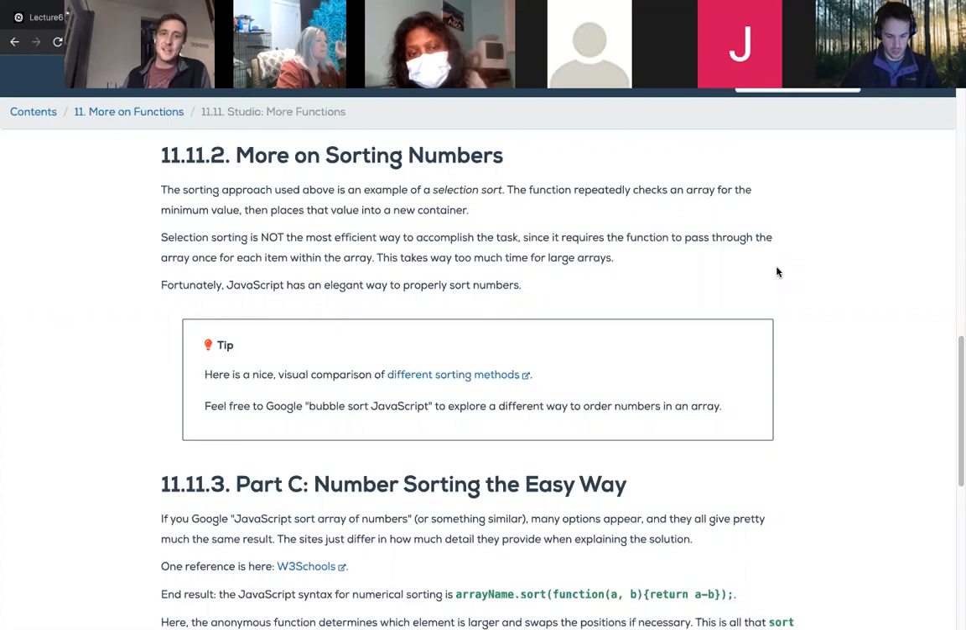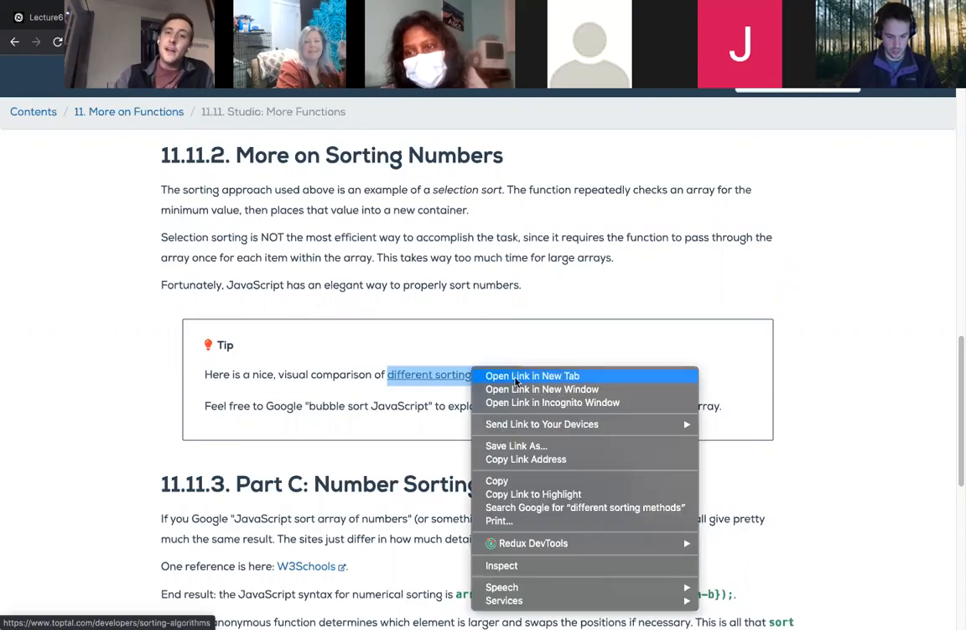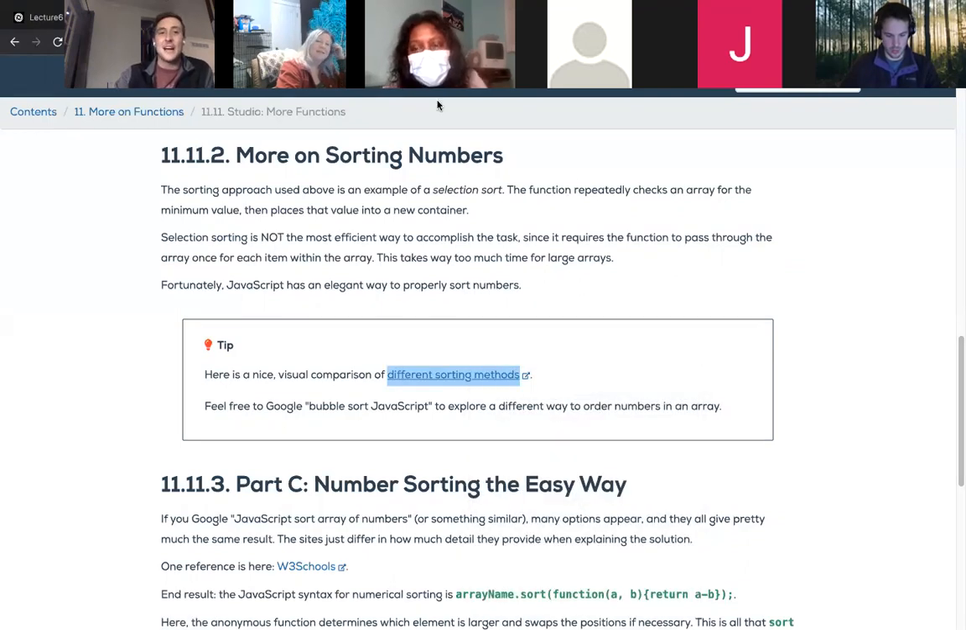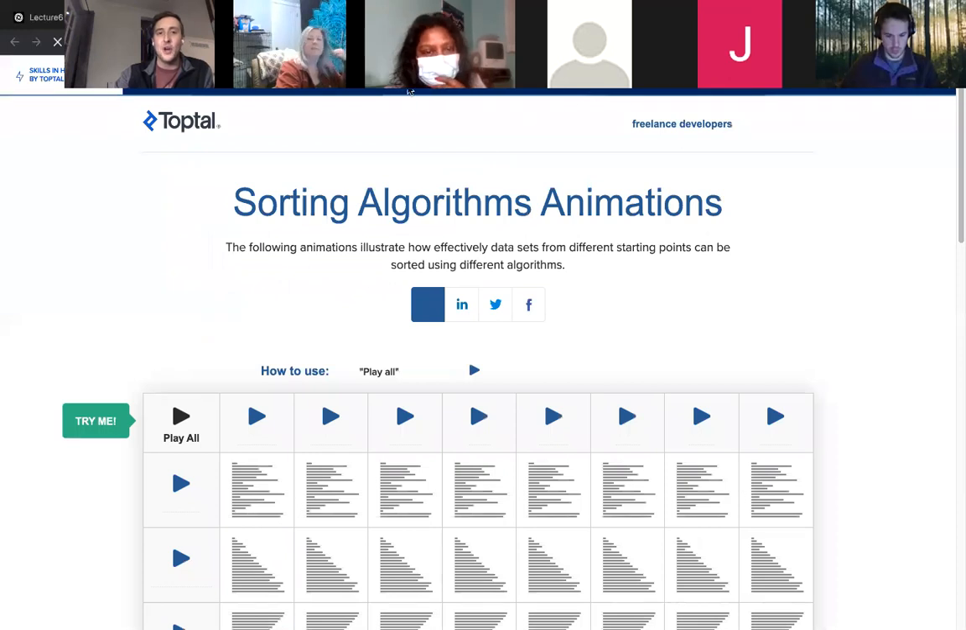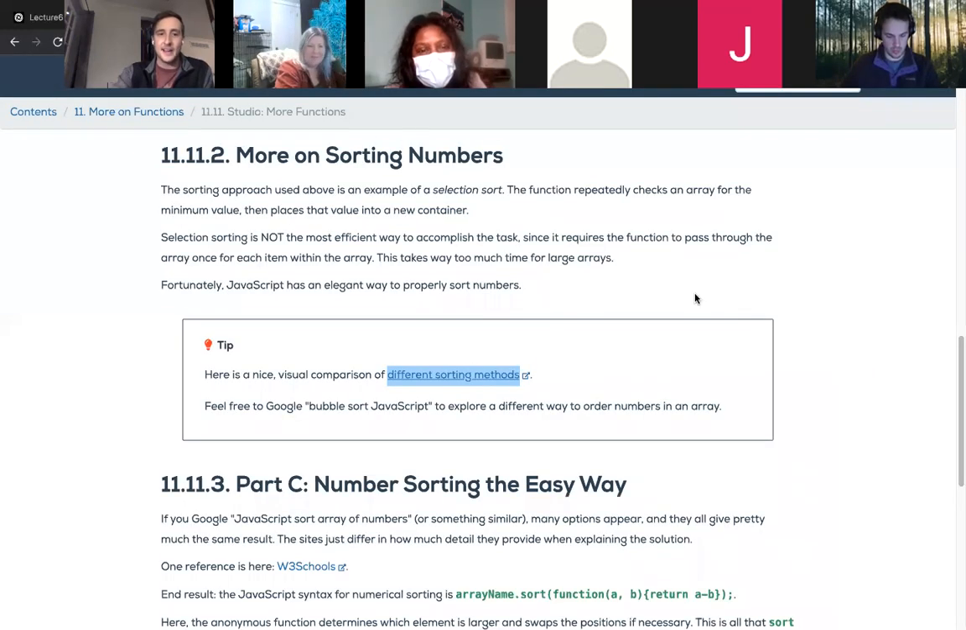Here's a nice visual comparison of different sorting methods. No, thank you. My pure curiosity just got me. Oh, I already know where we're going. Nope, we're backing out of this one. That already looks like a headache.